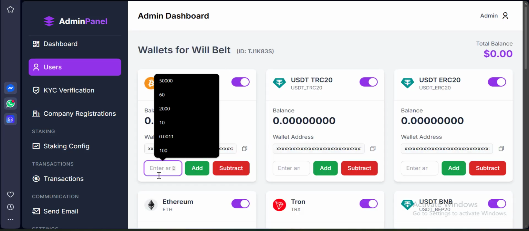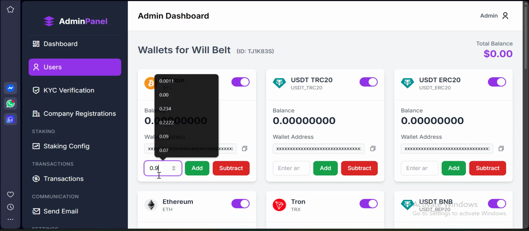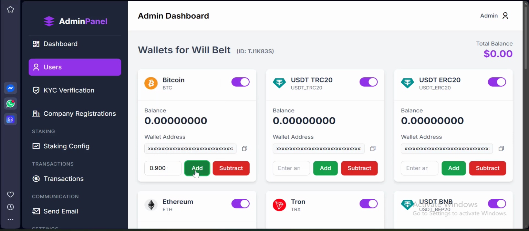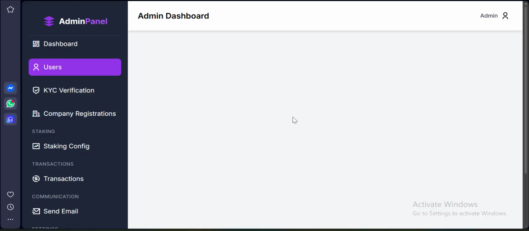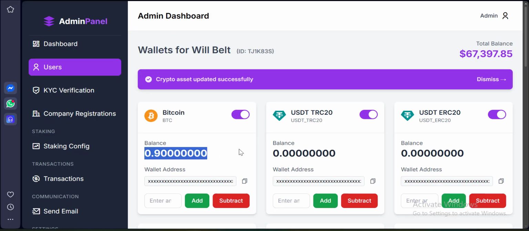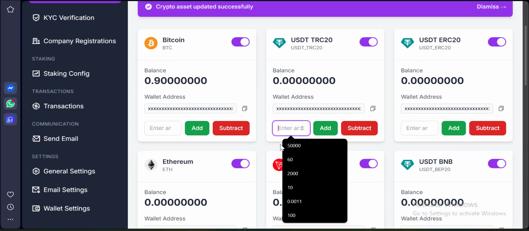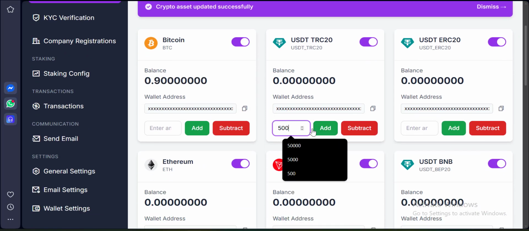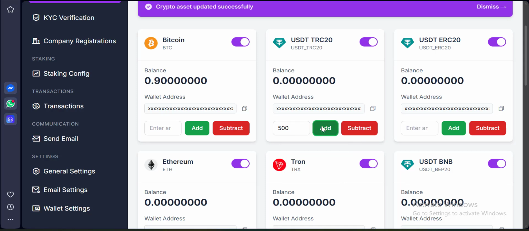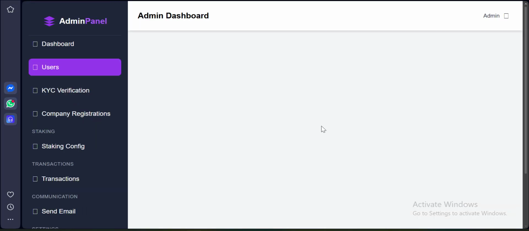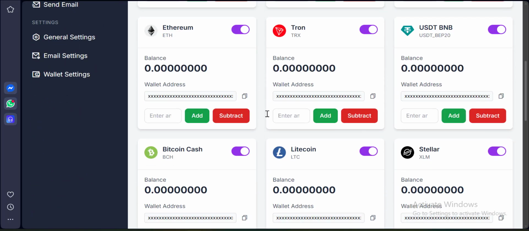So when I come in now, I can fund BTC of 0.9000. I add it to it. So you can see now it has been funded. Now let's fund this USDT TRC. Let's say 500 USDT. And then I also add it to it. And next, let me fund the Ethereum, let's say 0.00.